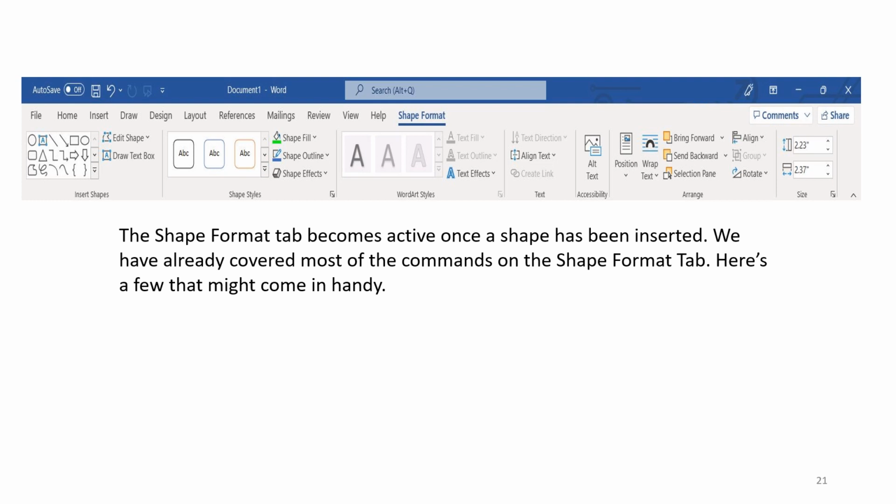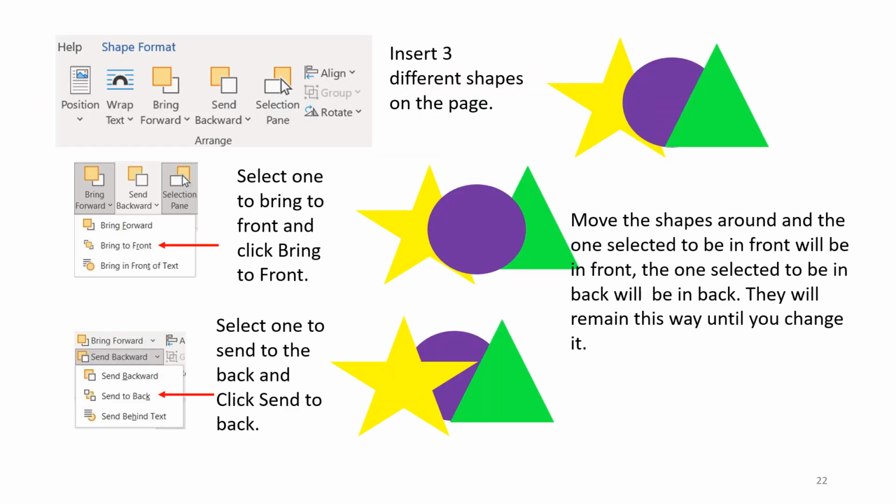The Shape Format tab becomes active once a shape has been inserted. We have already covered most of the commands on the Shape Format tab. Here's a few that might come in handy. Insert 3 different shapes on the page. Select one to bring to the front and click Bring to Front. Select one to send to the back and click Send to Back. Move the shapes around and the one selected to be in the front will be in the front. The one selected to be in the back will be in the back. They will remain this way until you change it.